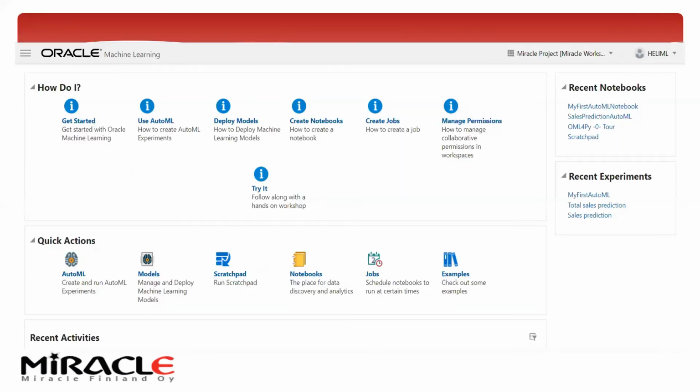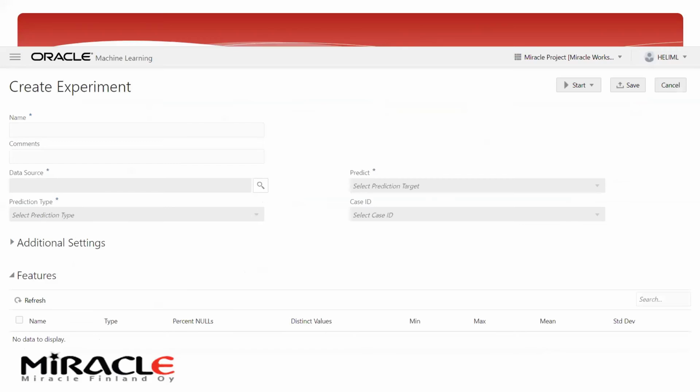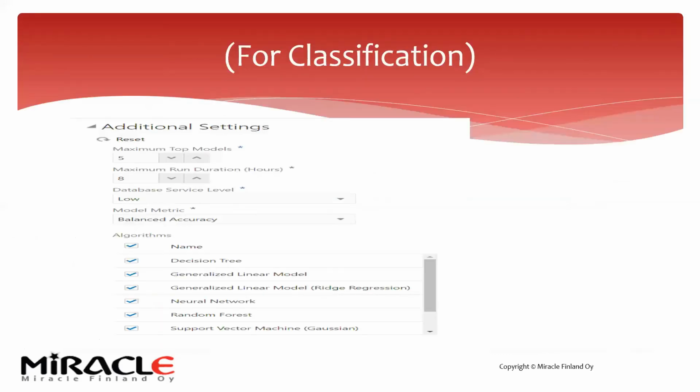AutoML: you sign in, you press AutoML, and you start an AutoML experiment. You press create, you define the name of your model, where you get the data, what kind of prediction you are going to do, classification or regression, what the target attribute is, and what the case ID is. You can define additional settings.